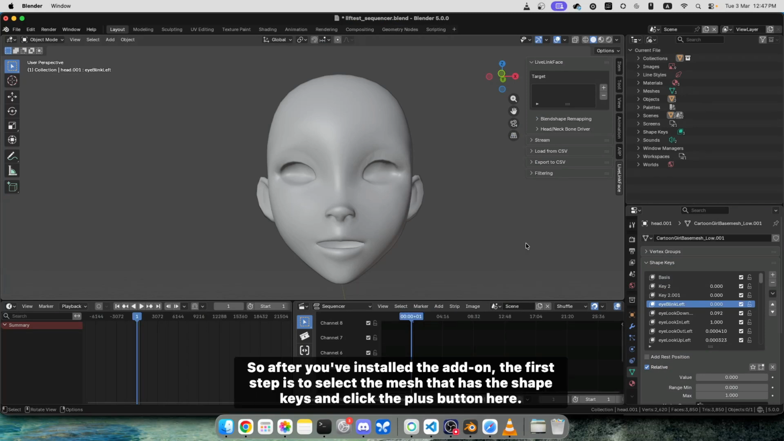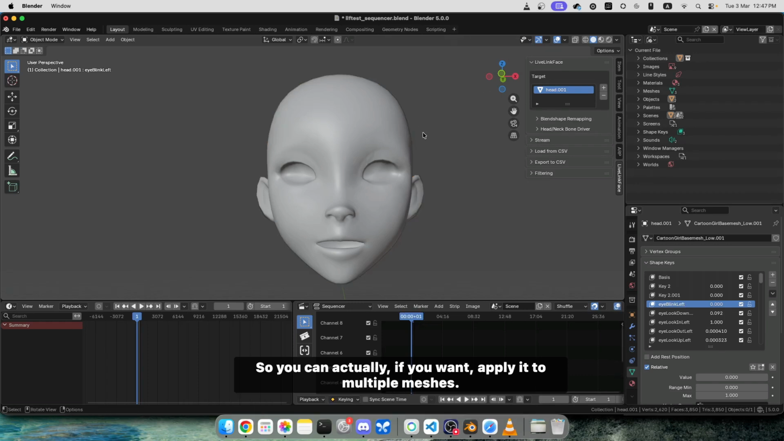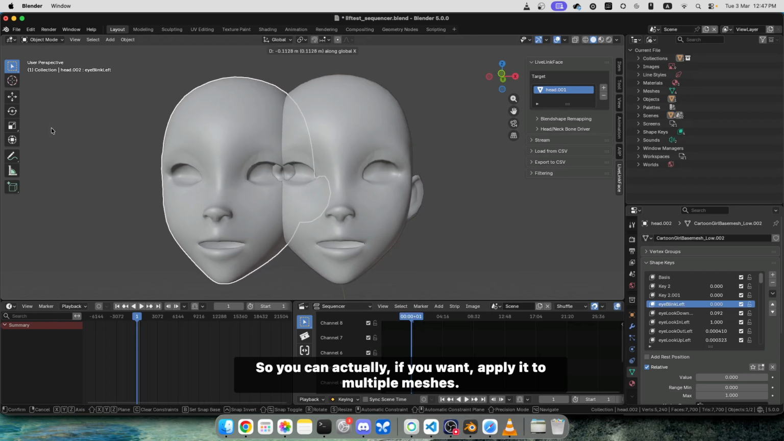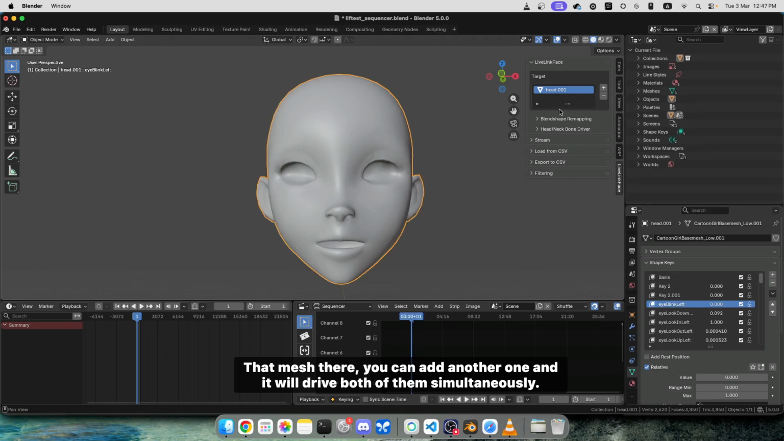So after you've installed the add-on, the first step is to select the mesh that has these shape keys and click the plus button here. That means that anything we're about to do in the next step, which is either apply an animation from a CSV file or stream it from our phone, will be applied to that mesh. So you can actually, if you want, apply it to multiple meshes. So I just duplicated that mesh there. You can add another one, and it will drive both of them simultaneously.